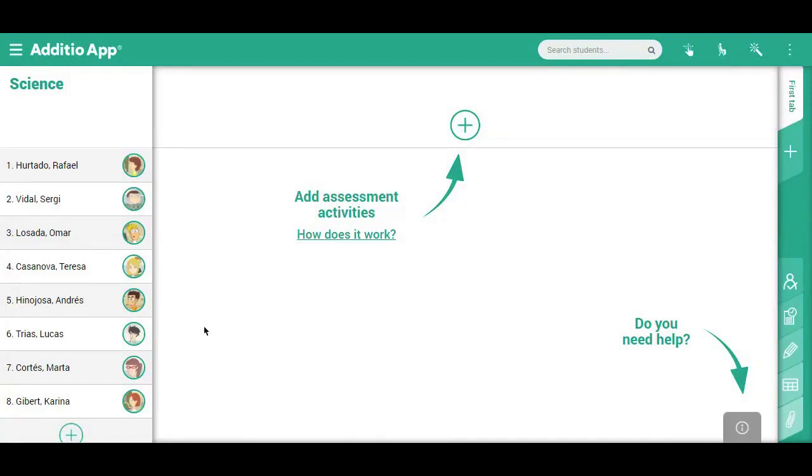Today I will show you how to evaluate through categories. So a category is a set of columns that you can use to create different kinds of calculations or simply to group different kinds of tasks.